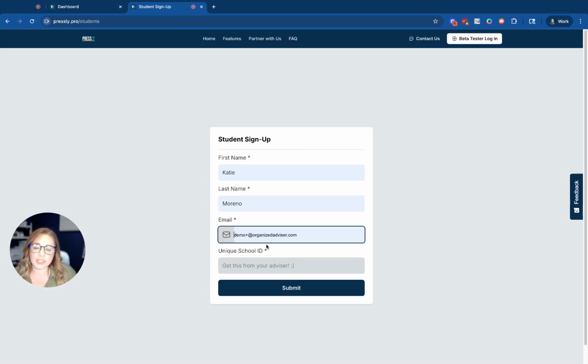When you put your email address in, make sure it is a unique email address. I know that some advisors want to set up a student account as well, just to be able to have that perspective and see how things are working. Totally fine. Just make sure it's not the same email address as your advisor email address.